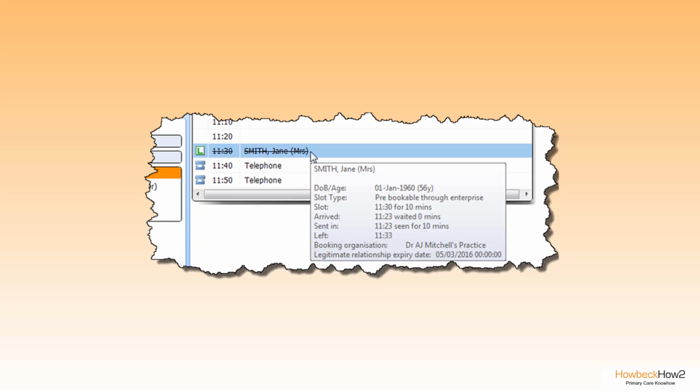The legitimate relationship time can be configured by the group of practices implementing remote consultation. By default, it is 28 days, which is also the maximum allowable period. However, this can be changed to a shorter period. The time period starts when you first access the patient's record during the consultation.